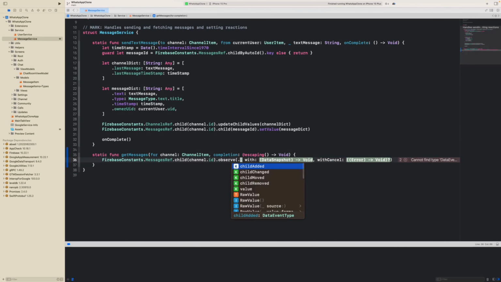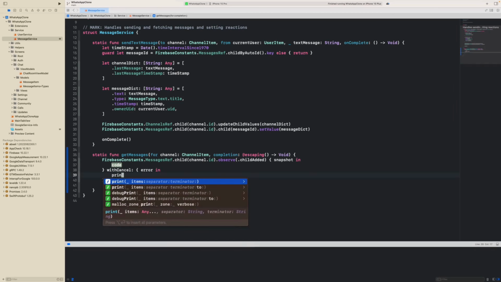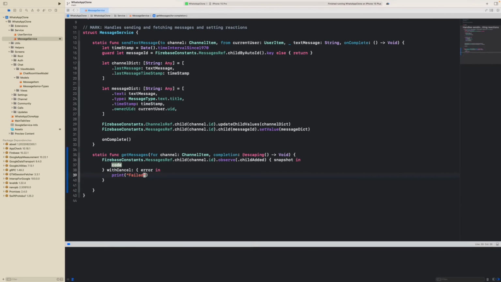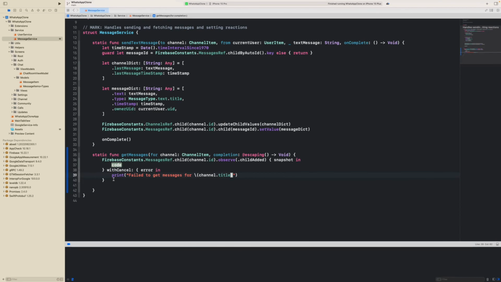I'm going to say observer. I want it to look for child added. So anytime there's a new update in that specific node, I want this closure to fire. So we have our snapshot. We're going to have our error. And for now, let's just print a simple error that says, failed to get messages for, and let's just print the channel.title.